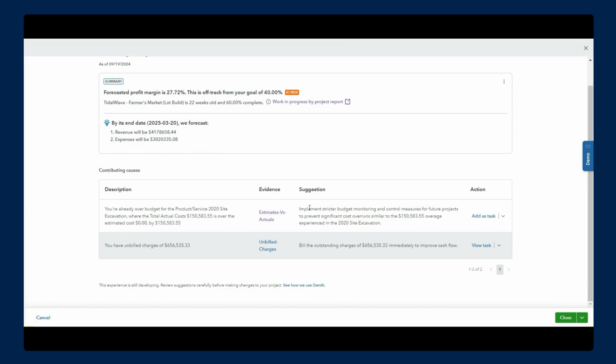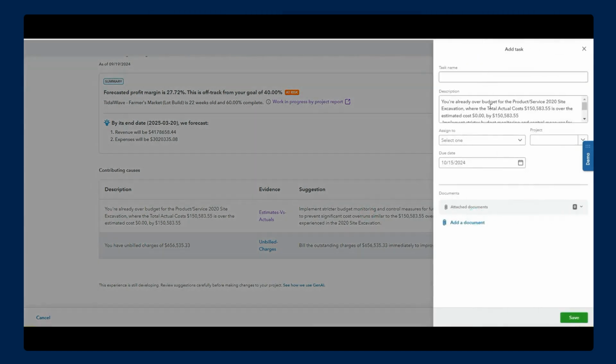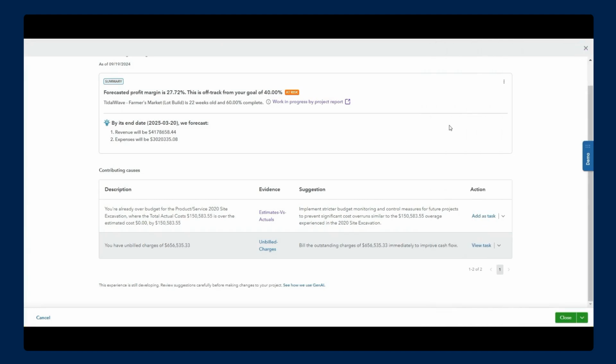And so it gives you a suggestion and a task you can create. In this case, the task is to assign to an individual to review this one line item and see why the actuals are so much greater than the estimate. You give it a name, you assign it to an individual. It's automatically linked to that project with a due date. You can add some attachments if needed, and then you save it and it'll assign that task to that specific individual. In this case, we've already created a task, so you would just view task and it would show you that task. And once you've gone ahead and made those changes, it'll help you stay on track going forward.